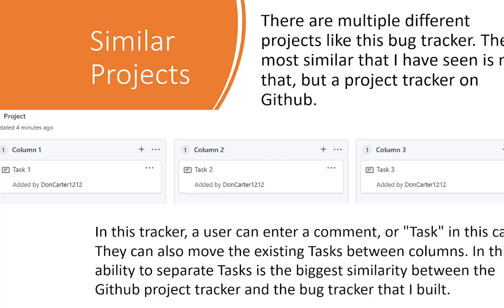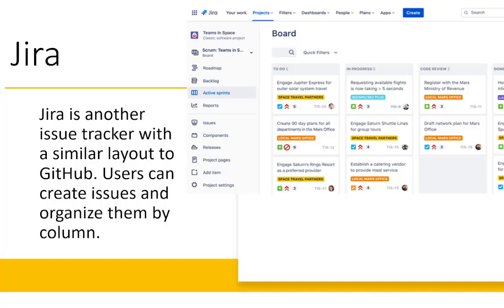But before we get into my project, let's move on to someone else's. Jira. It is honestly similar to GitHub. Like, users can create issues and organize them by column, just as you would on GitHub. But this version is a lot more powerful with roles and permissions. So only certain people within certain roles can interact with certain issues, which I find to be fairly interesting. I'll have to look more into that later.